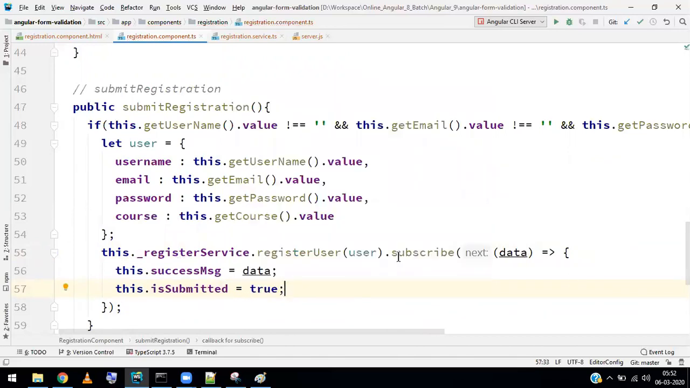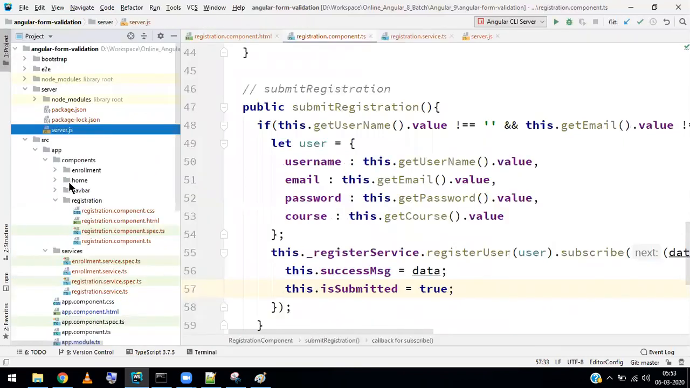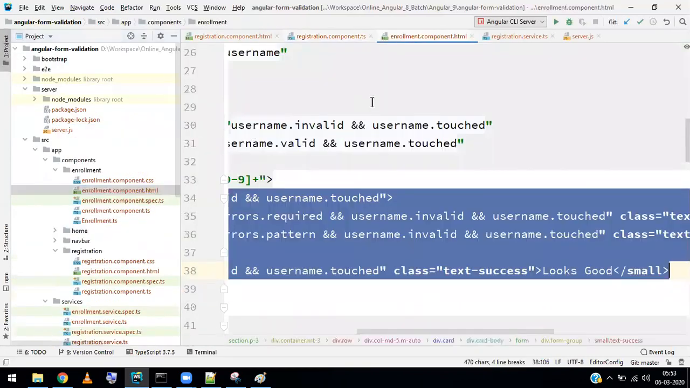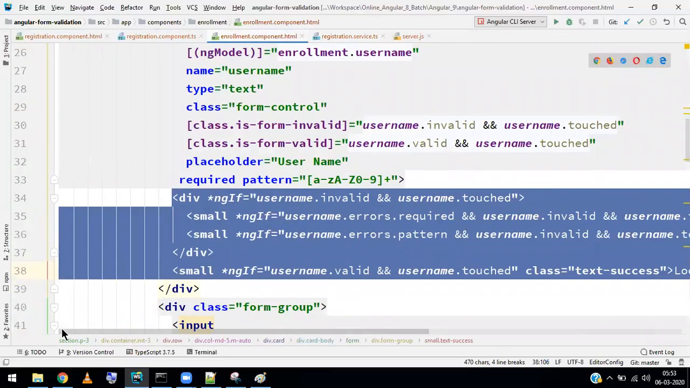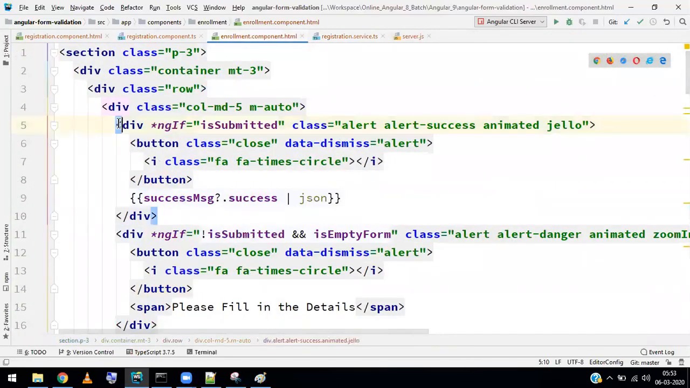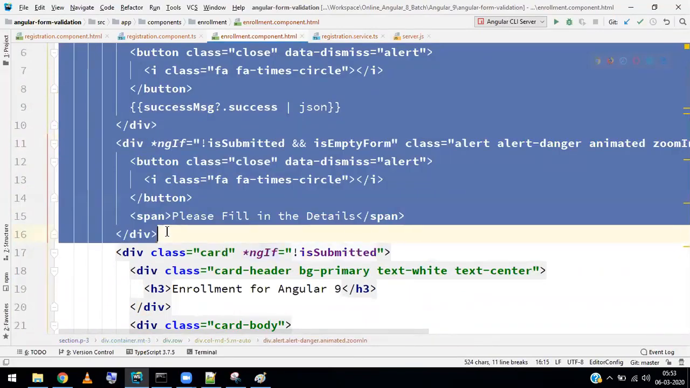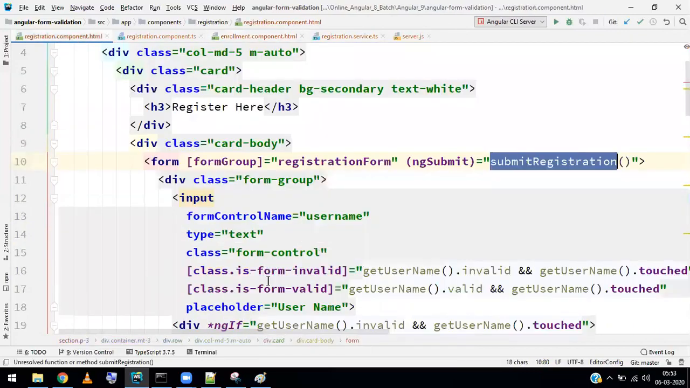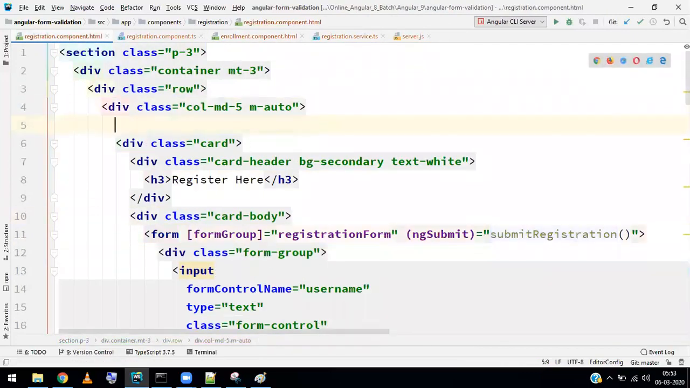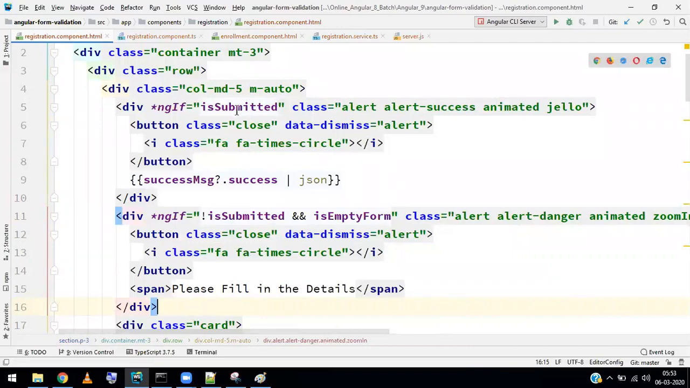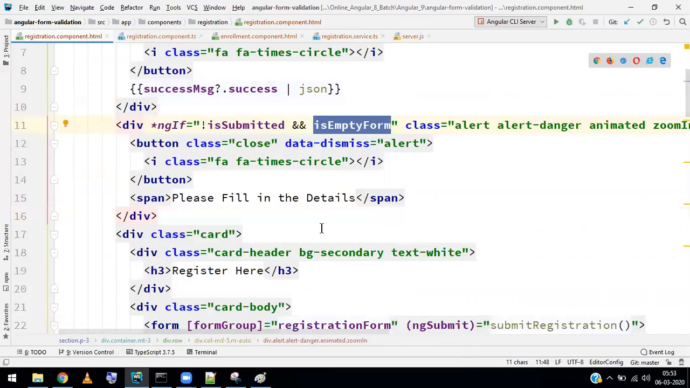Fine. Let me write the alert messages, same like the enrollment form. Let me go there once. What success message did we give there? Yeah, these two. Let me copy the same from here, go to our registration form, and before the card let's paste. Let me check whether anything is wrong. Submitted, okay. Success message, okay. Empty form, okay. Looks good.